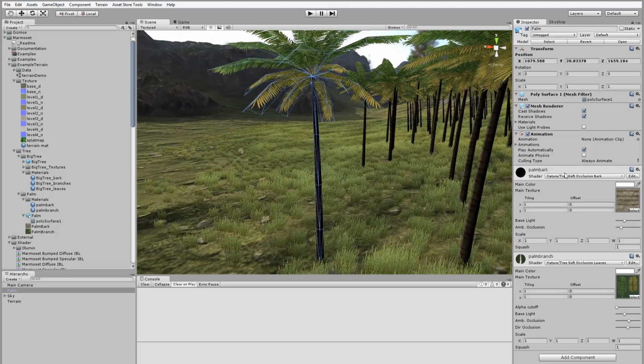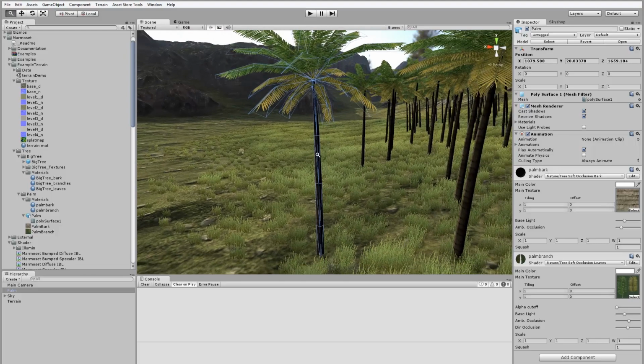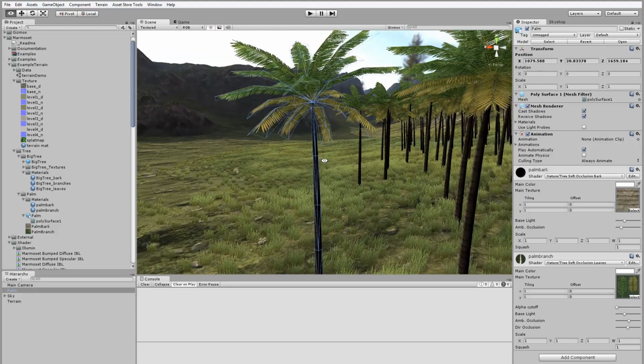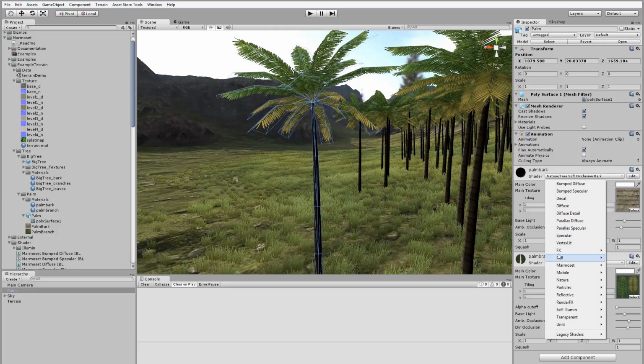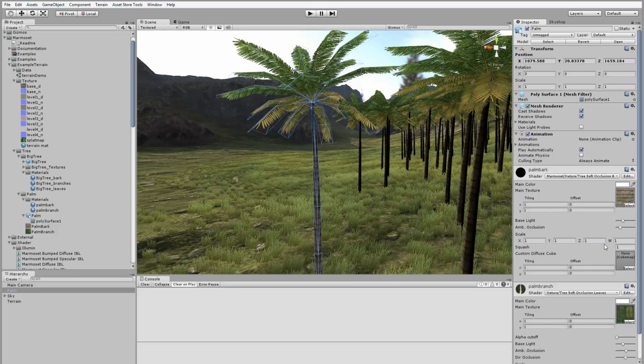And now you can see that it's got two shaders on it. Unity actually has two types of trees. The palm tree is one of the older models, and it uses soft occlusion bark and soft occlusion leaves. And then the newer version would be the tree creator trees, which use their own shaders. So we want to use the Marmoset version of the soft occlusion bark and soft occlusion leaves.